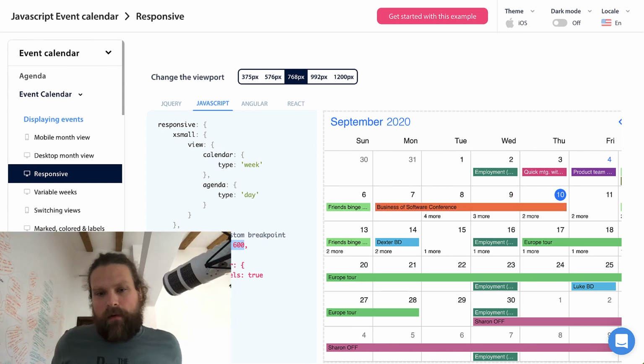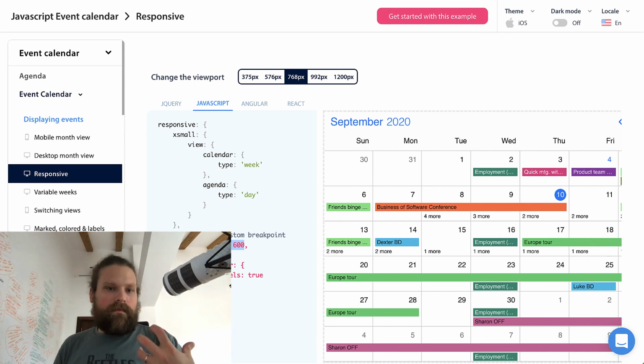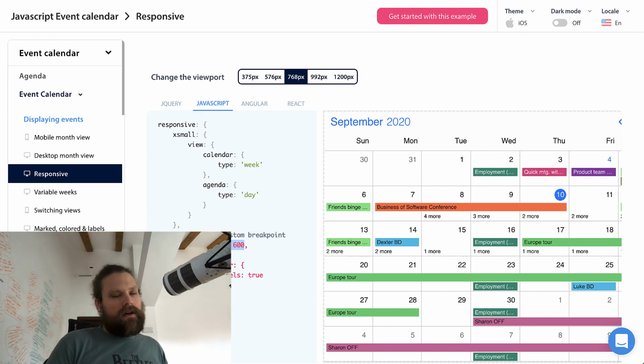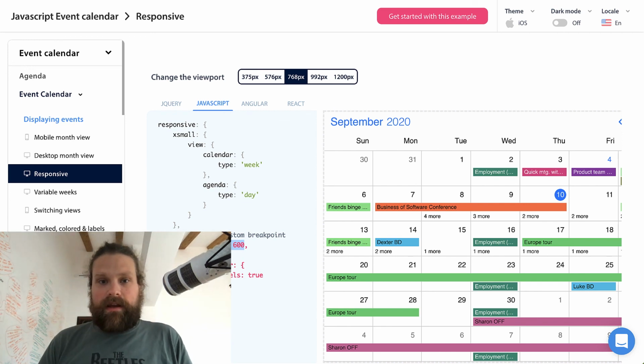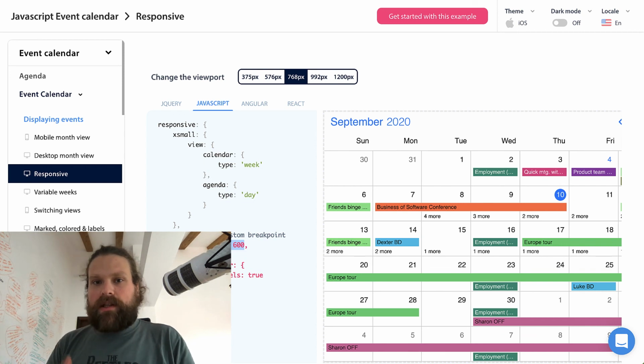This is really powerful, and it goes all the way from just customizing the view to basically showing or hiding certain pieces of the component, and you can do any live change of any option that is supported by the API.